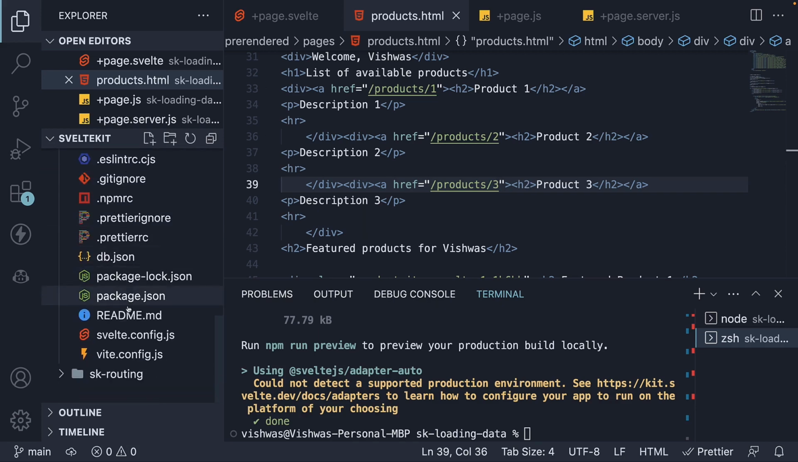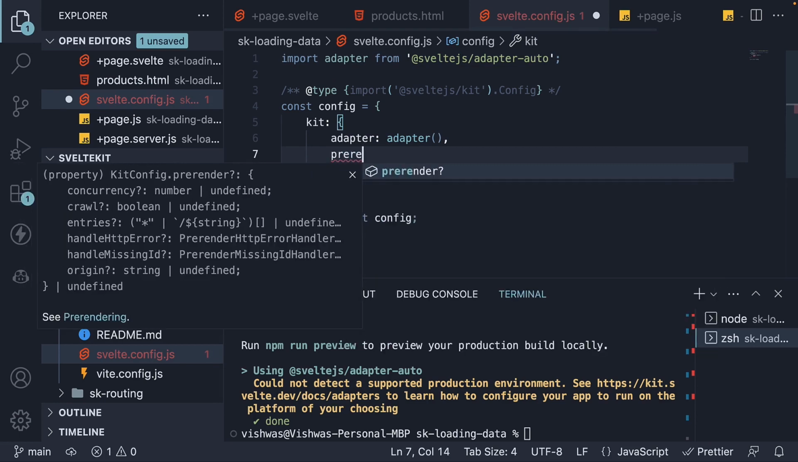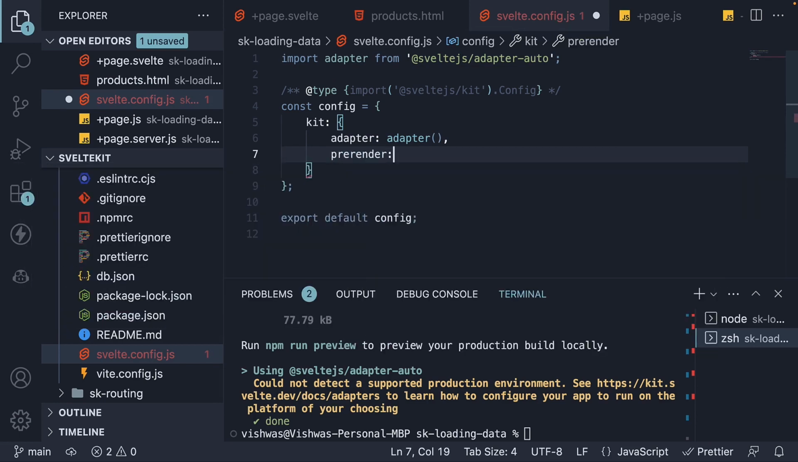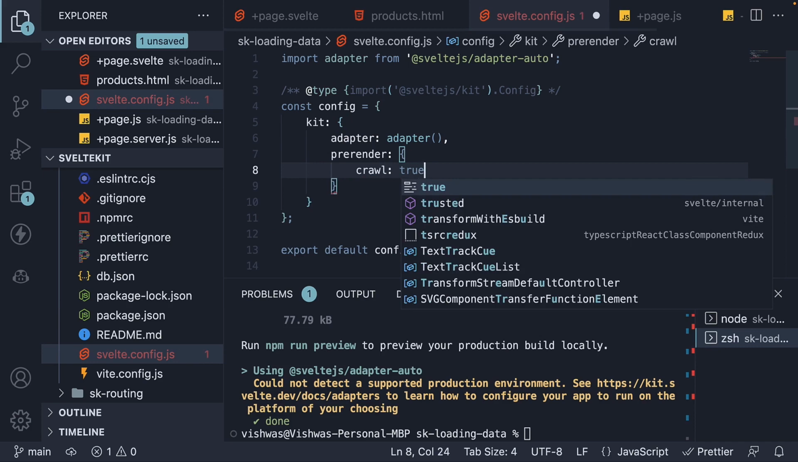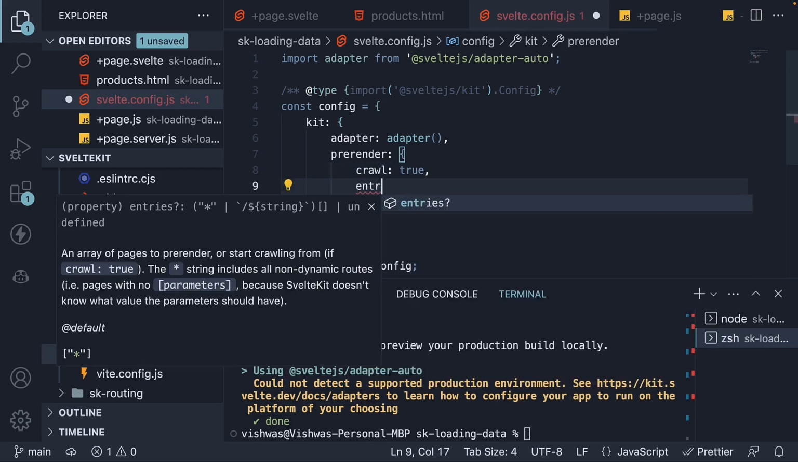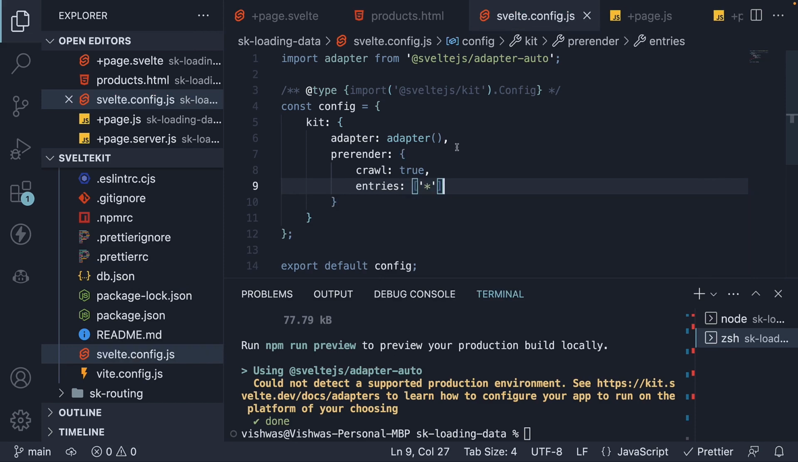In the project folder, within the svelte.config.js file, under kit, we add a new option: prerender, which is an object. Here, by default, crawl is set to true and entries is set to every route. We can configure this entries property to reflect only the necessary routes. Let's leave crawl as true and change entries to just the home route.